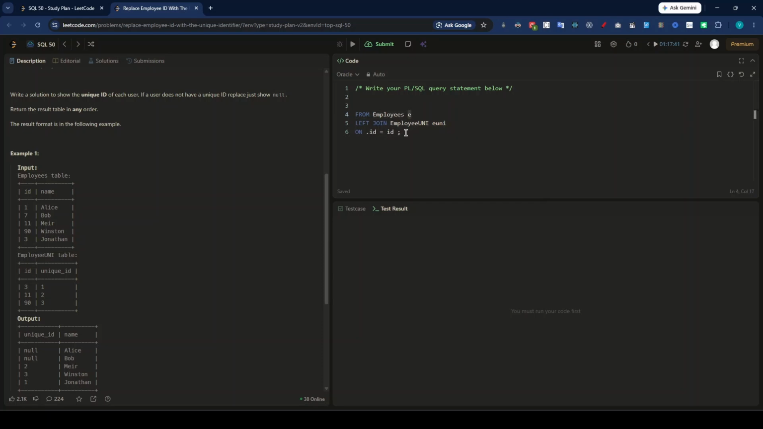So we can simply use this alias. This alias can be given to table names, and also to the subqueries that we write. In coming lectures we'll see that also. It simply means that I want to match on the column employees: this E means employees.id, the ID column in the employees table, and EUNI means the employee UNI table, the ID column in the employee UNI table. I want both of these to be matched.